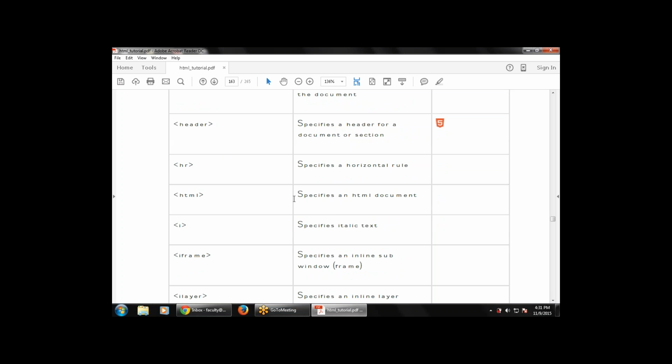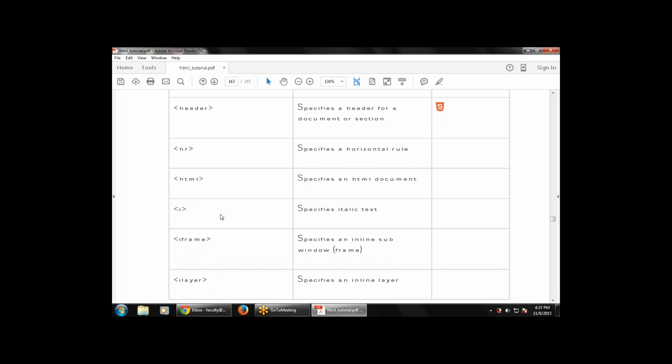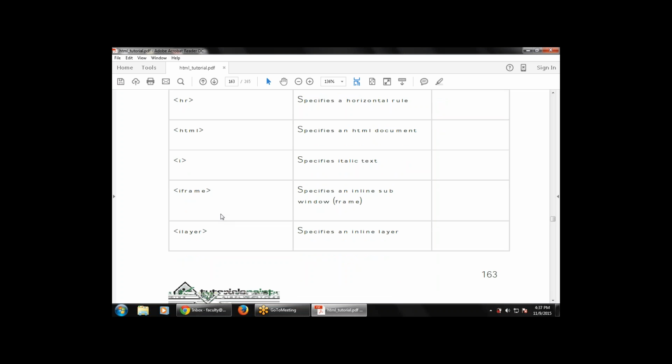Then next is the html tag that specifies the HTML document. So we can say this is the main tag that is used. If I want to use the html tag, that means this is the starting tag, the first tag that is used with HTML coding. That means this shows that we have started with the HTML coding.